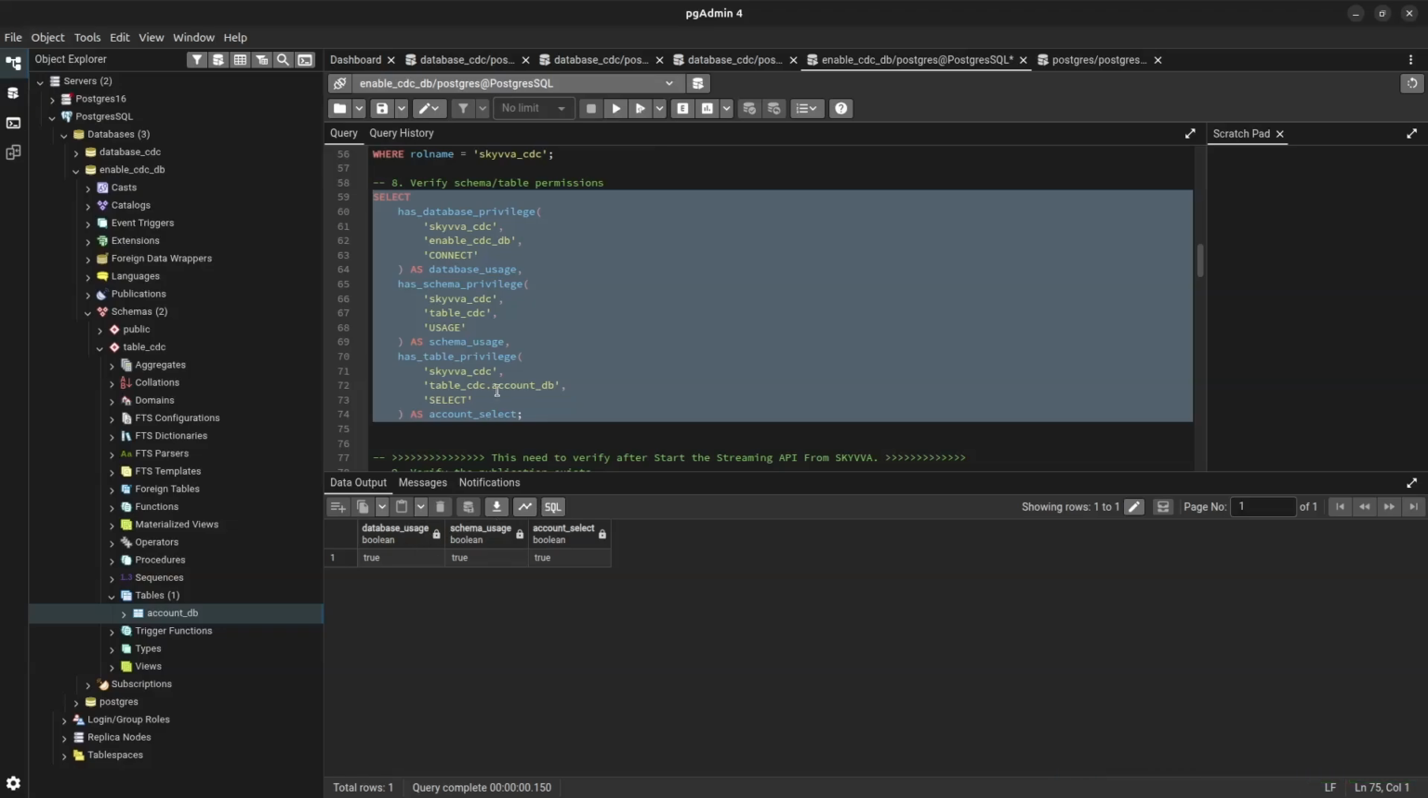Currently, we have completed the core PostgreSQL configuration to enable CDC. However, the overall setup is not fully finished. For tasks such as creating the publication and replication slot, our interface will automatically generate them for you based on the configuration once you start the streaming API.